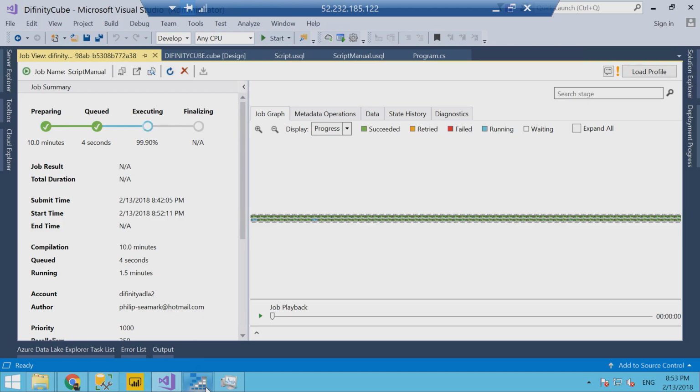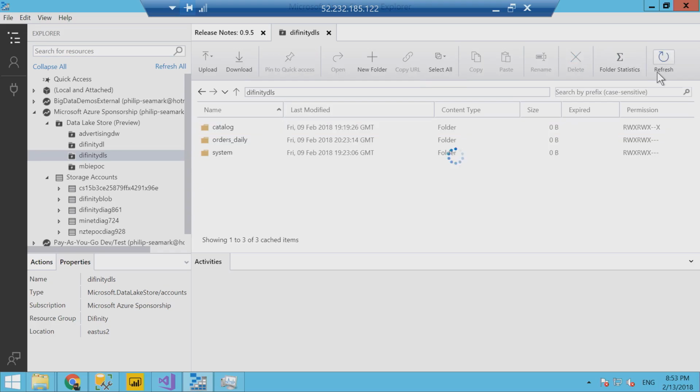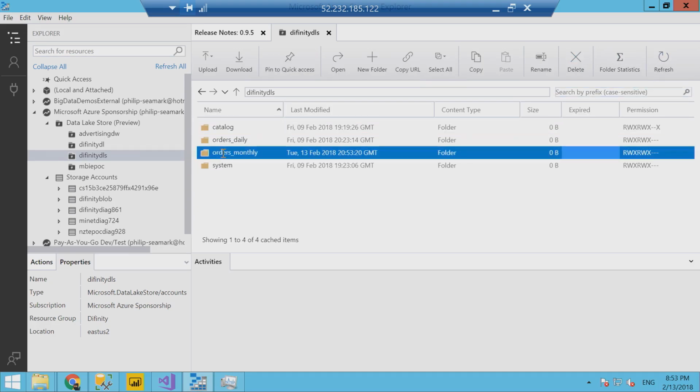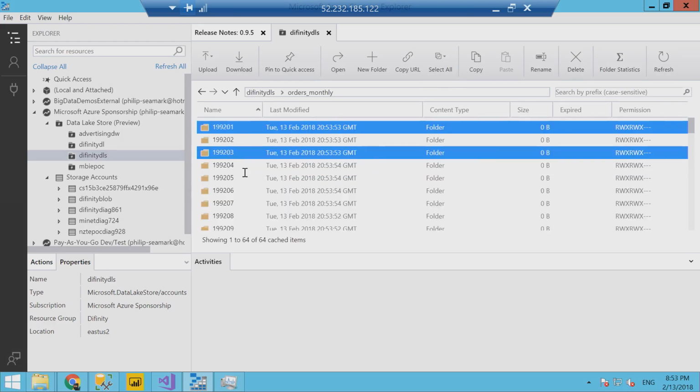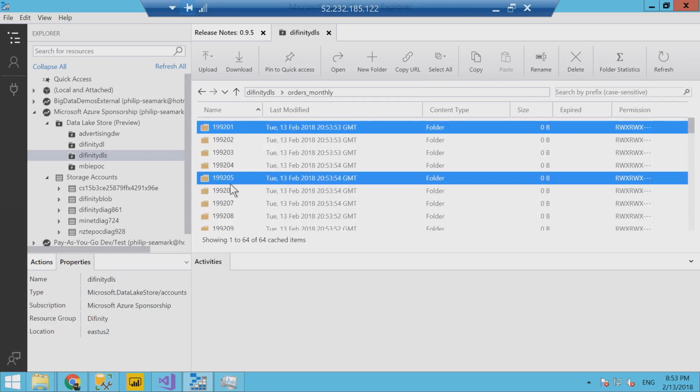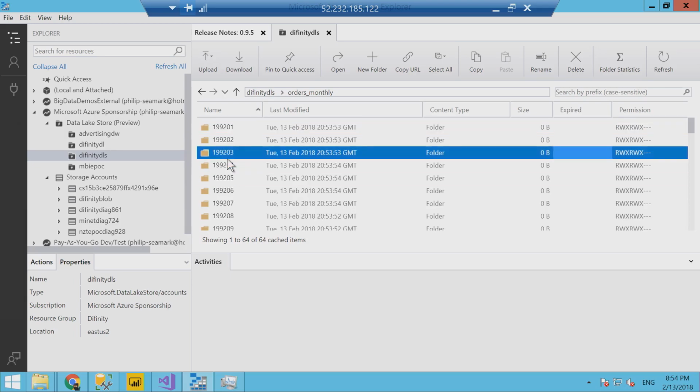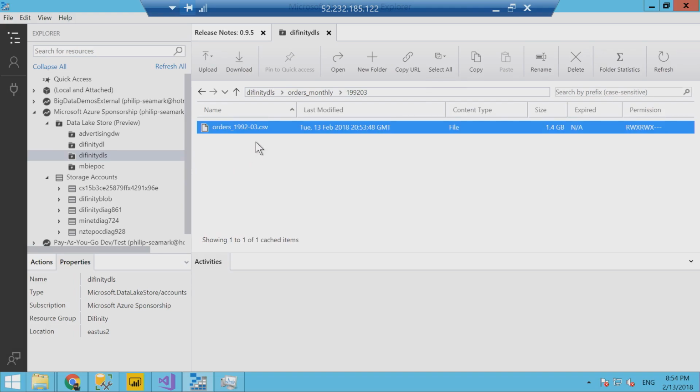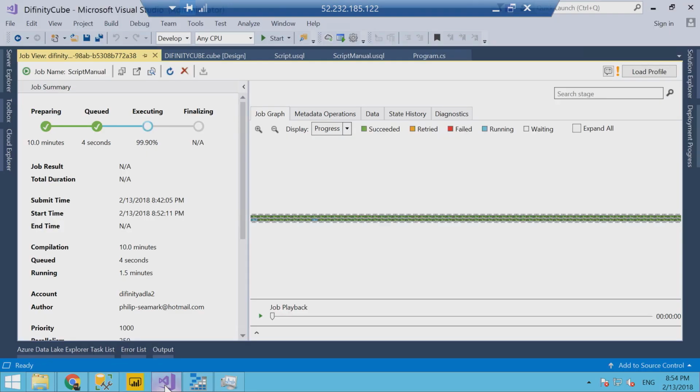Let's have a look to see if we can see anything in the output folder. Refresh. Here we go. So in my orders monthly folder, which didn't exist before, I now have a whole series of folders. My USQL instructed it to create a folder for each file, and we have a CSV file now. This CSV that I've randomly chosen is 1.4 gig. So if you can imagine, we've now got 64 of these. What are we talking about? 100 gig of data that we've been able to process from scratch in a fairly short space of time. Admittedly, I'm not doing lots of manipulation to it, but that is not something that would typically slow it down a lot.